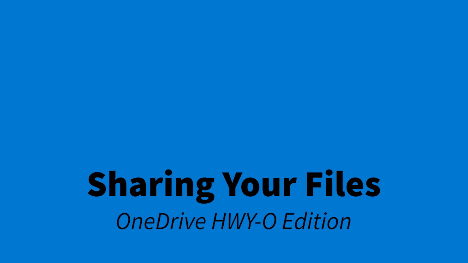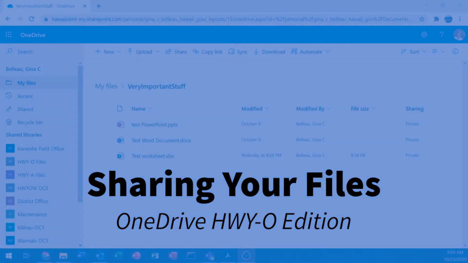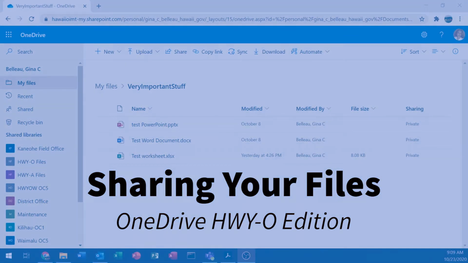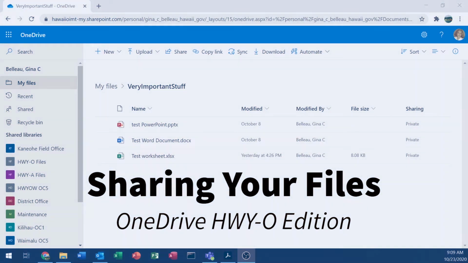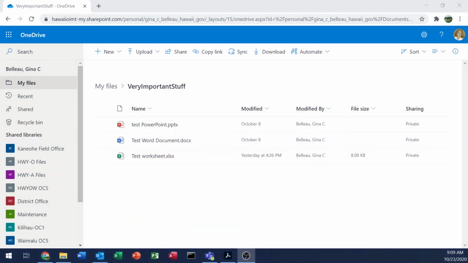So we're going to talk about sharing from the browser in OneDrive. This is if you want to share from inside your browser. And then I'm going to also talk about sharing from your My Computer folder or something like that, if you're just on your desktop and you want to share. So here's the browser version.